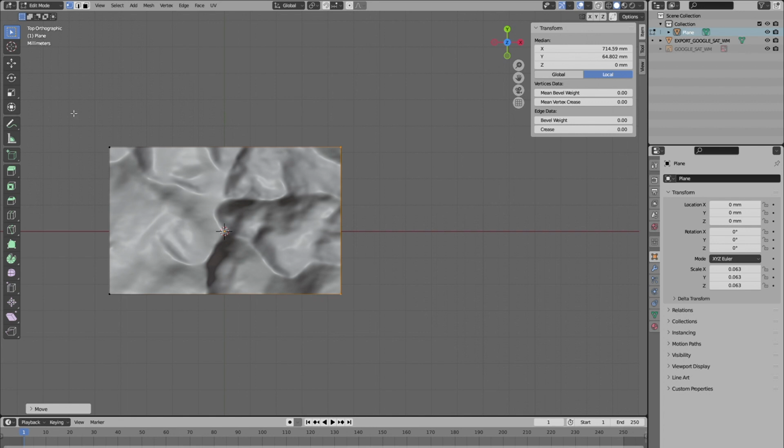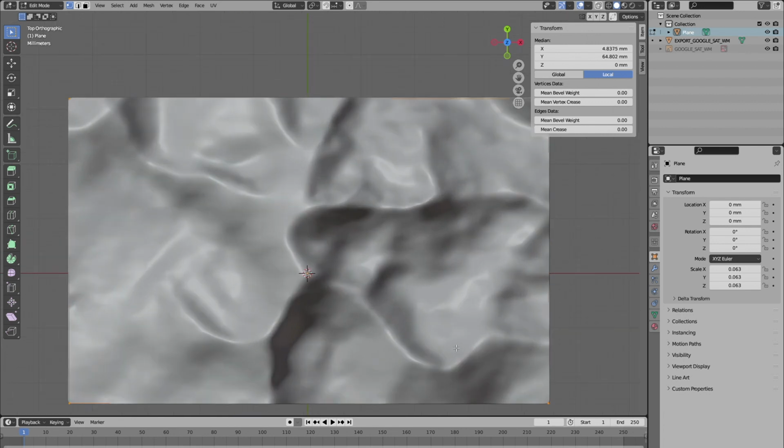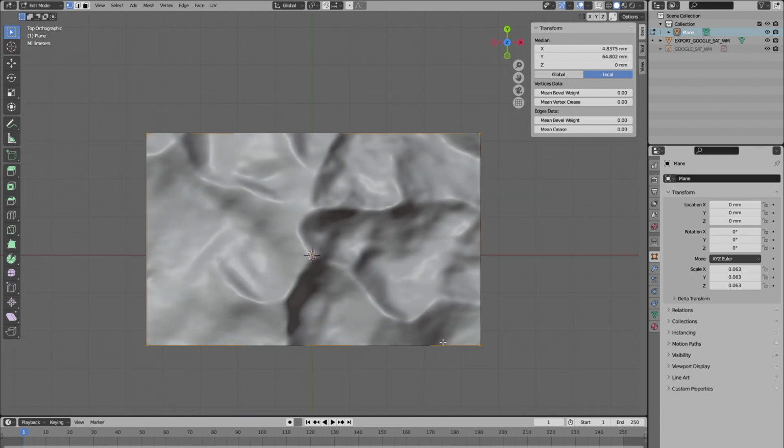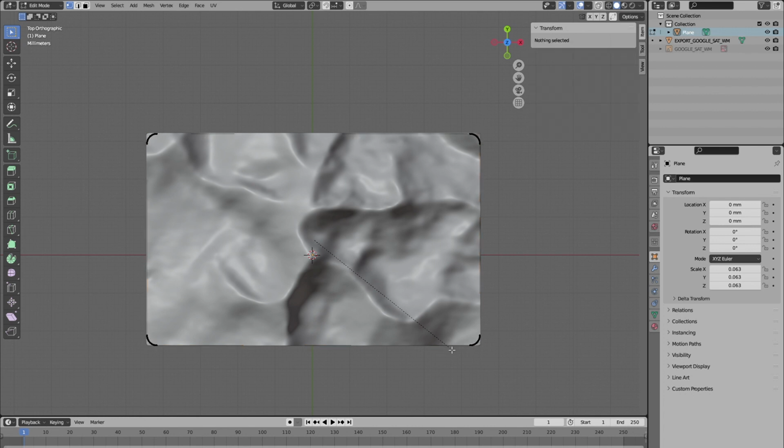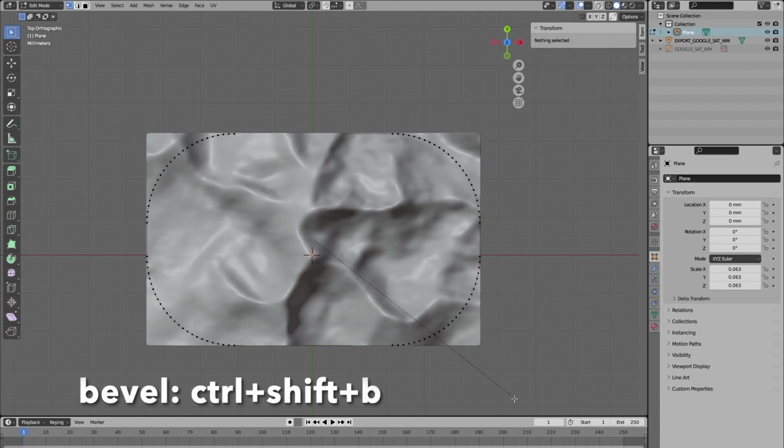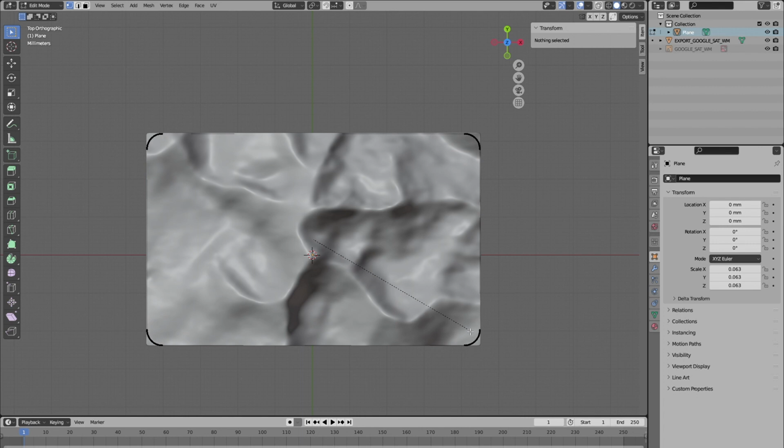I'm then going to select all the vertices and use the standard bevel tool, which is Control-Shift-B. You can make the radius bigger or smaller by moving your mouse inwards and outwards, but you can also use the scroll wheel to add a few more vertices for a bit more detail, to get a smoother rounded corner on that edge.